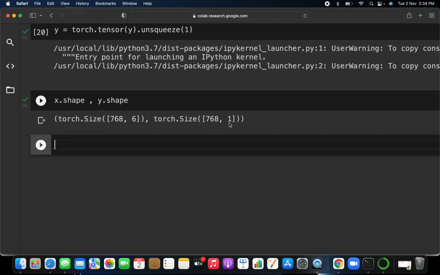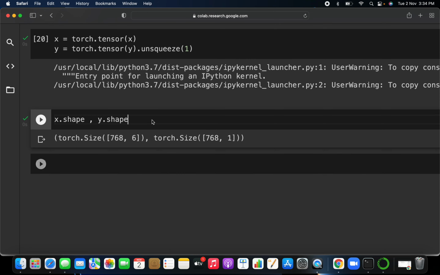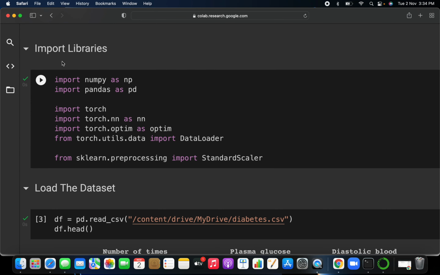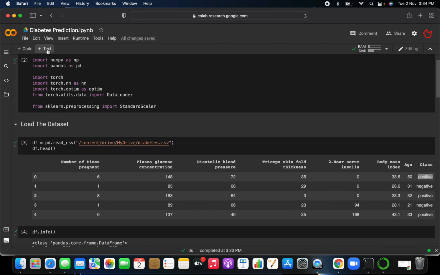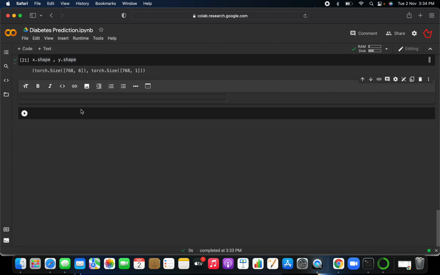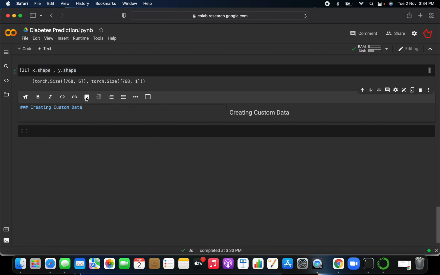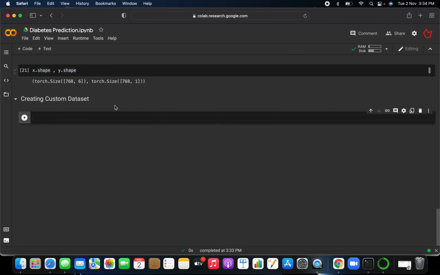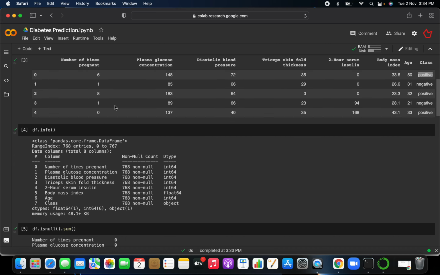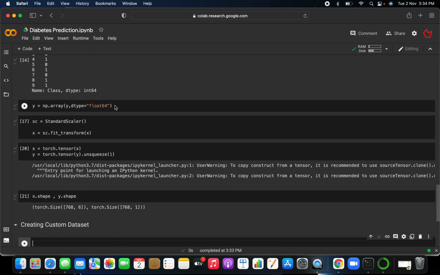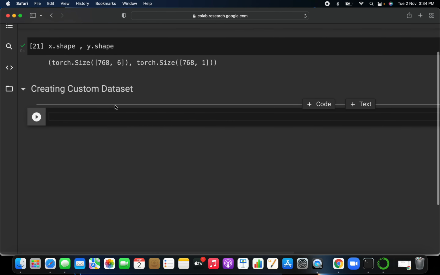Then after that, now you will create a dataset. Let me write here: creating custom dataset. Custom dataset means you can't use a ready-made one. You have to define what the particular features are and what the target is. You have to define that there.